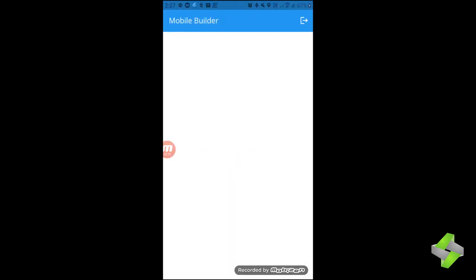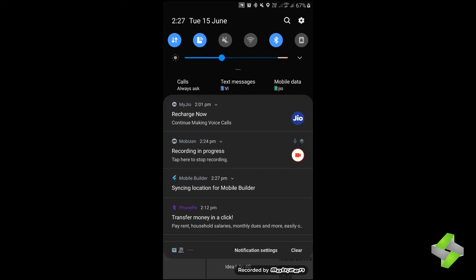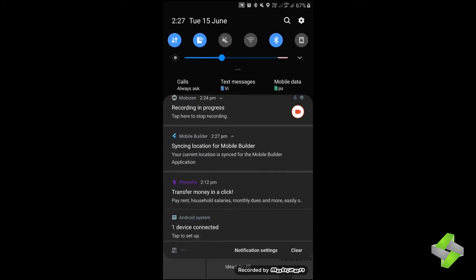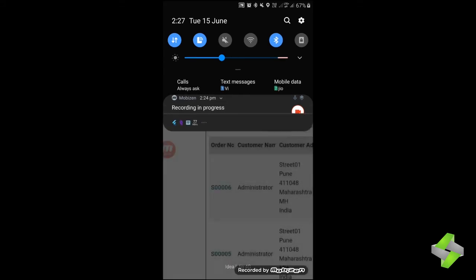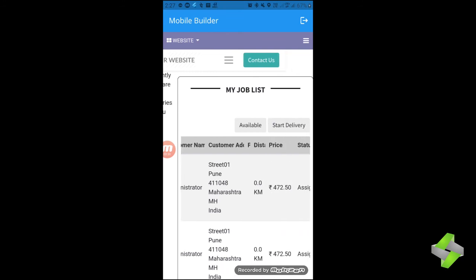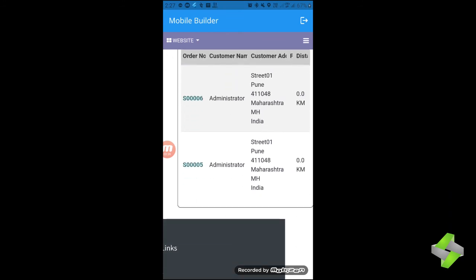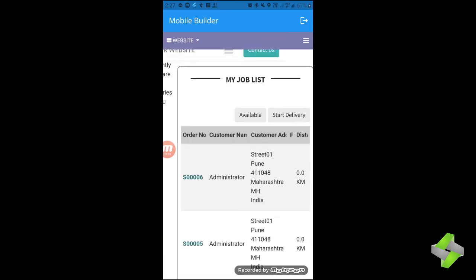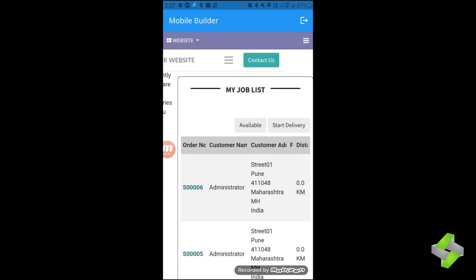When we log in as a driver, the location sync will start. The location of the user will be updated on the server every 30 seconds. The driver's view will be the job list, meaning the orders assigned to the driver by the admin, where the user can accept the orders and can update the status.